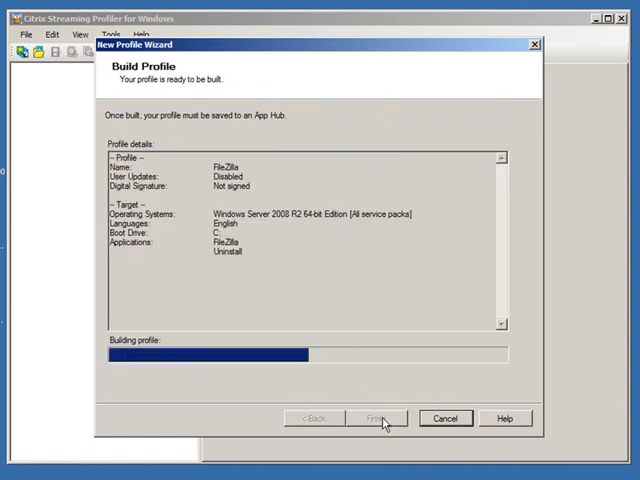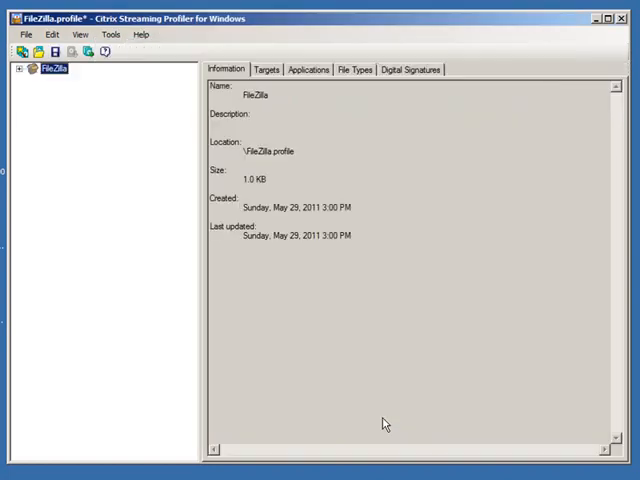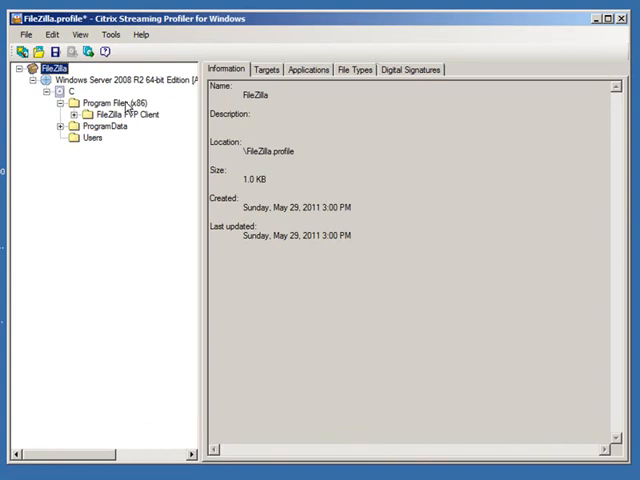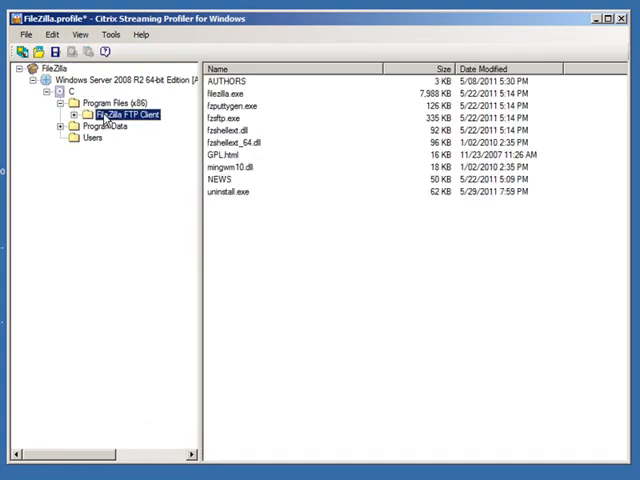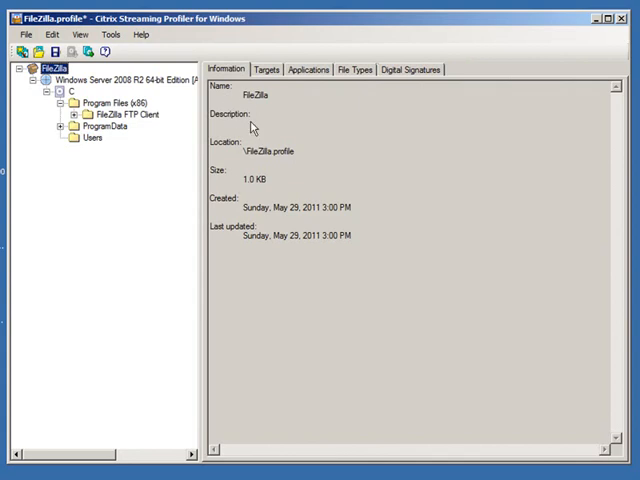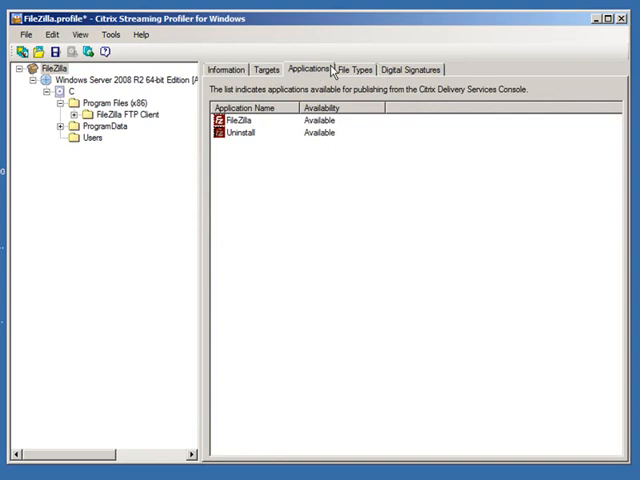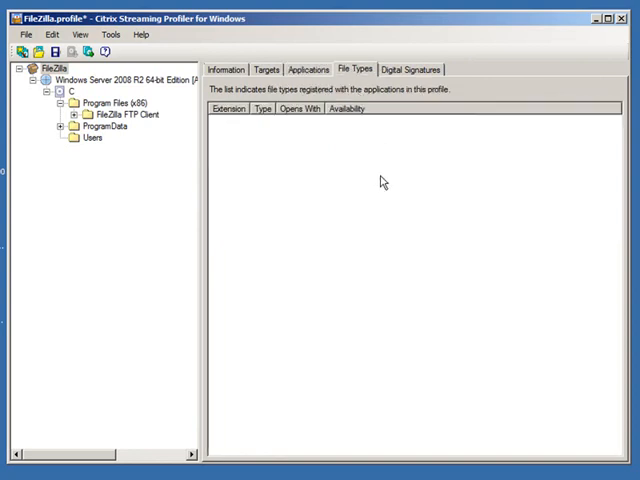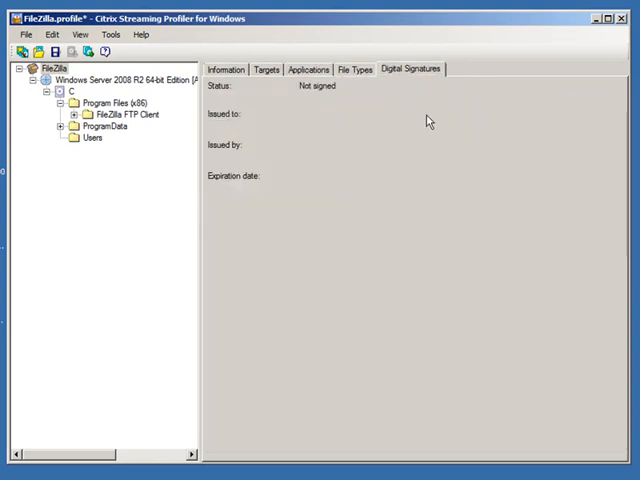As soon as you click on Finish, it's going to go ahead and package the entire application and make it ready and nice for you. So if you expand it right now, you'll be able to see everything that this application has modified, where it's putting it, some of the files that are there, etc. And some of the other things to pay attention to here: some information about the package, some information about the targets, applications, the file types, if there are any file types that it's associating with, and the digital signature.